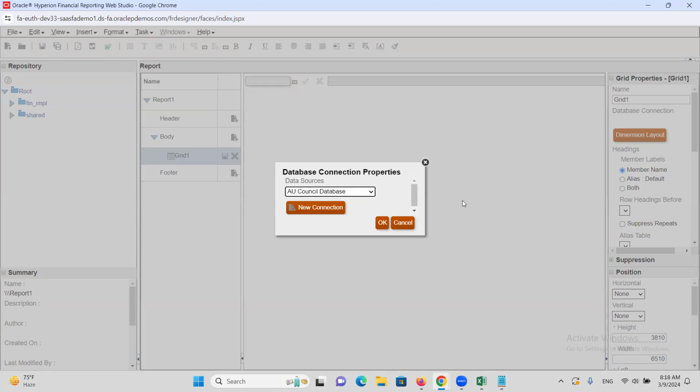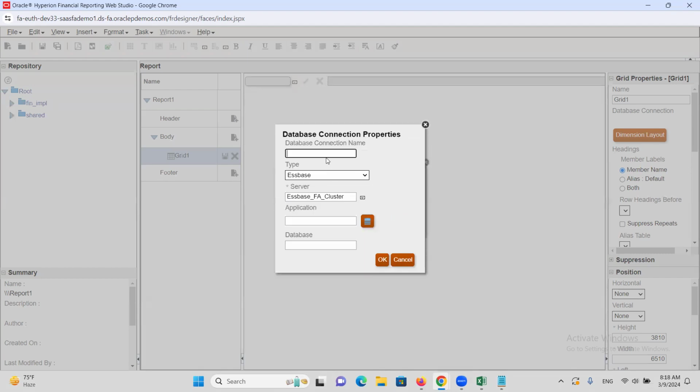Now here we have to create the Essbase database connection. To create the new connection, click on New Connection. So give the name. Let's give the name as Alt-INC. Type is Essbase, server is Essbase FA cluster. FA means Fusion Application cluster, which Oracle built to connect Fusion applications and Essbase.